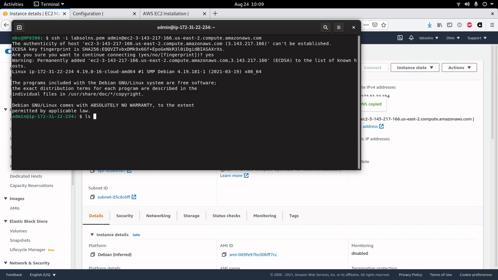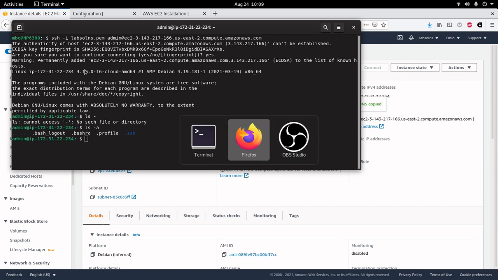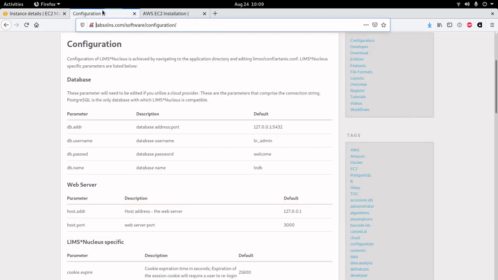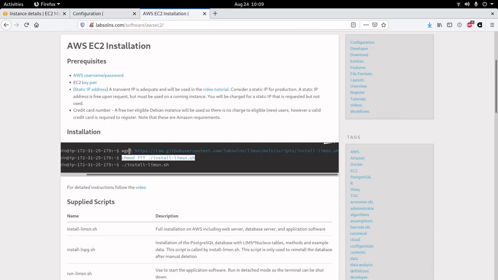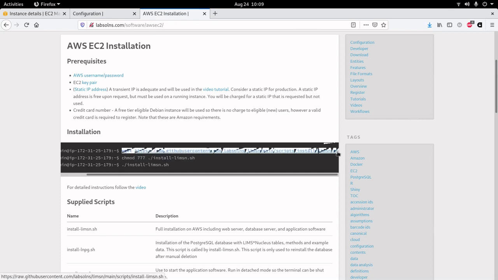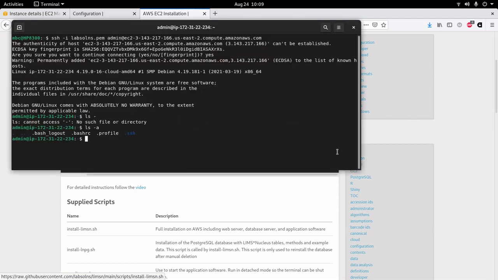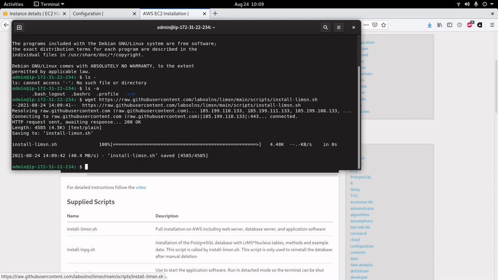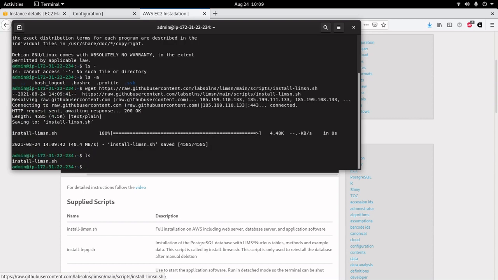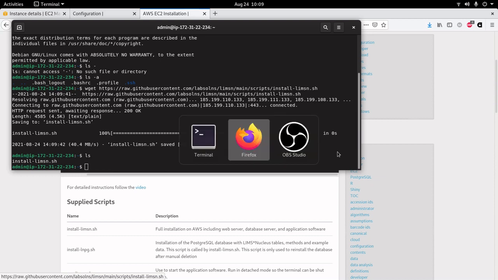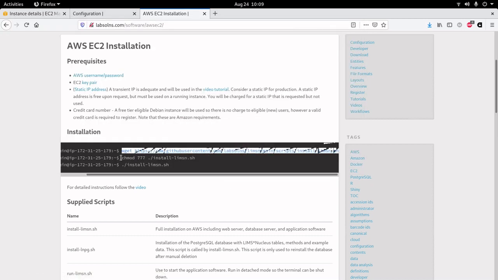You can look around and see that not much is installed. Security is available, and wget is also available. Switch back to the Lab Solutions website and find the wget command on the AWS page that will allow you to download the installation script. Copy and paste into the terminal. The script needs to be made executable. Copy and paste that command from the Lab Solutions website.